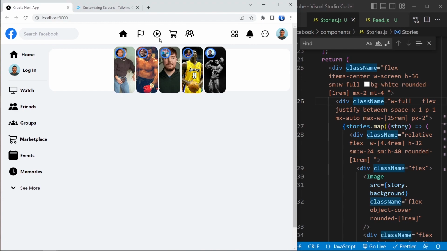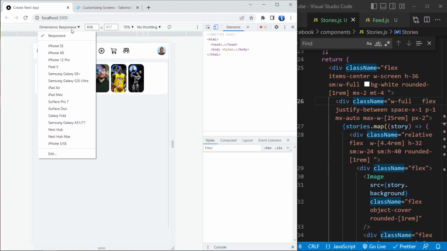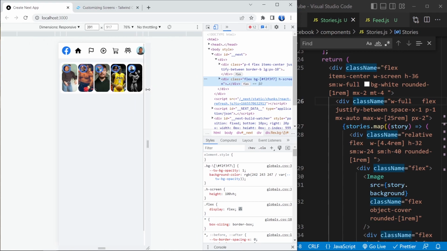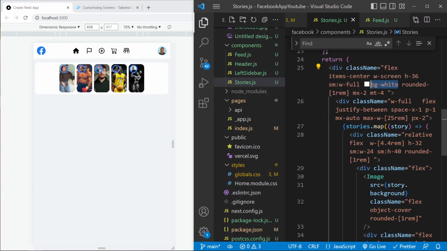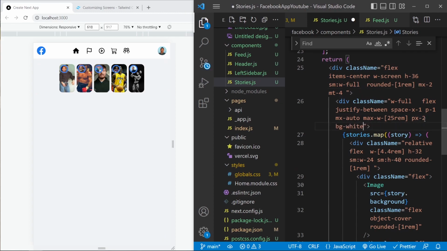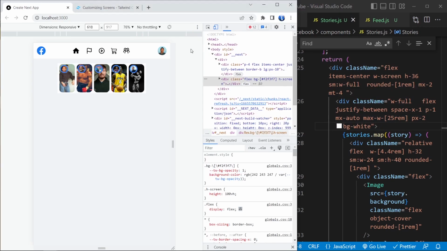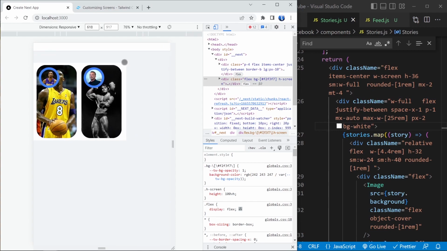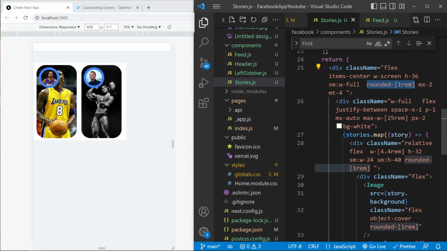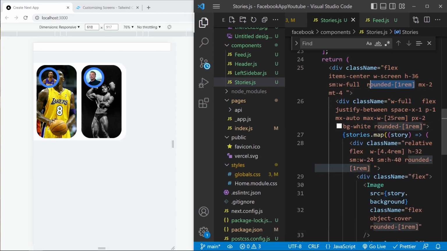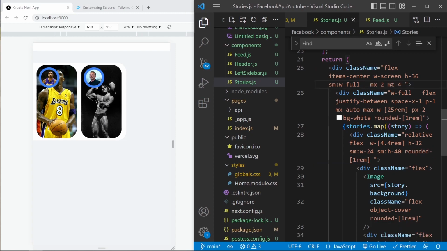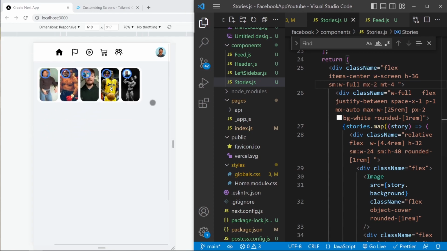Now the thing is, if you go to inspect and then go to responsive, okay, on the small sizes, as you can see, the background gets bigger and bigger, but we don't want this. So to fix this, let's copy the background white and paste it here. Save. And if we zoom in, we have to say rounded full, rounded 1 rem. So we'll take this from here and we're gonna paste it here. Save. Delete it from there.